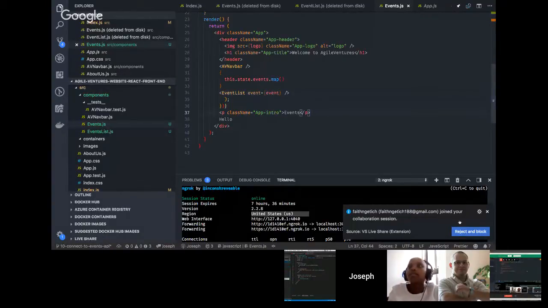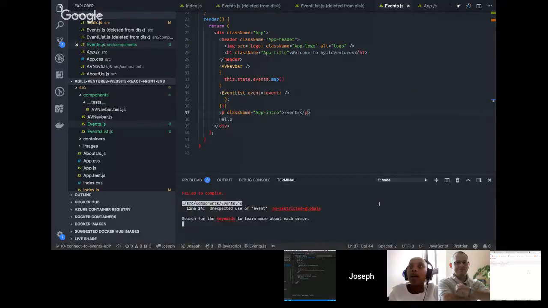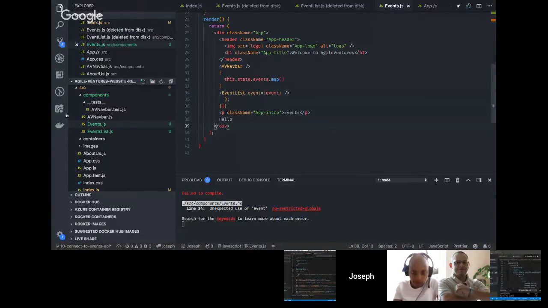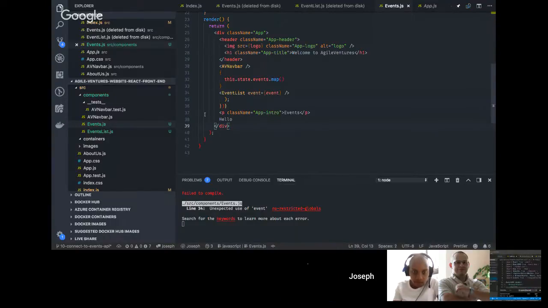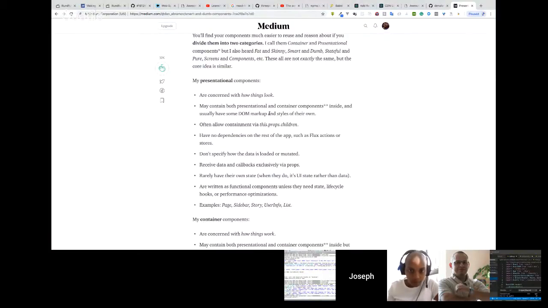Yes. Failed to compile. Yeah, it's failed to compile at the moment. But one of the things that I noticed is it was talking, I think, because we moved the events into the components directory, in the index.js we needed to change where we're importing it from and add the components directory to the relative path.